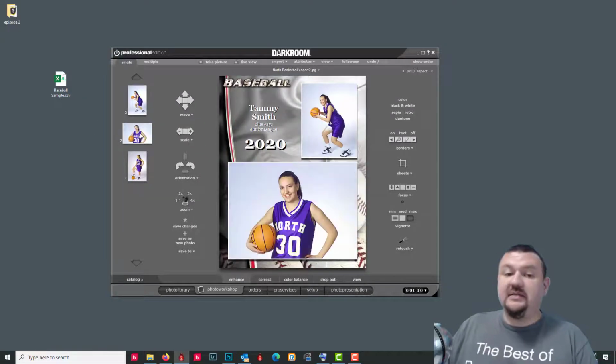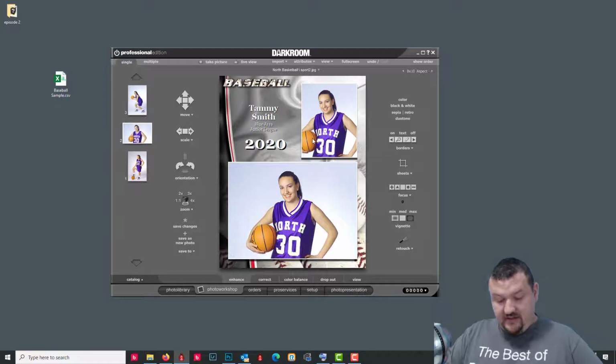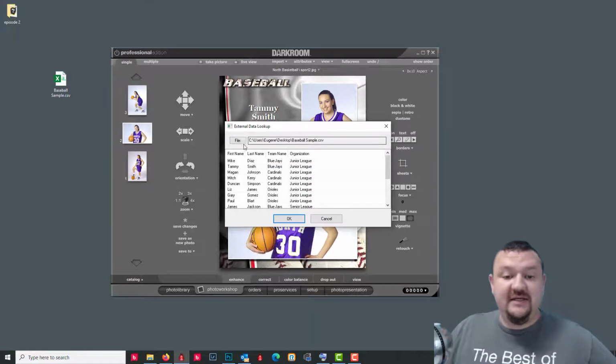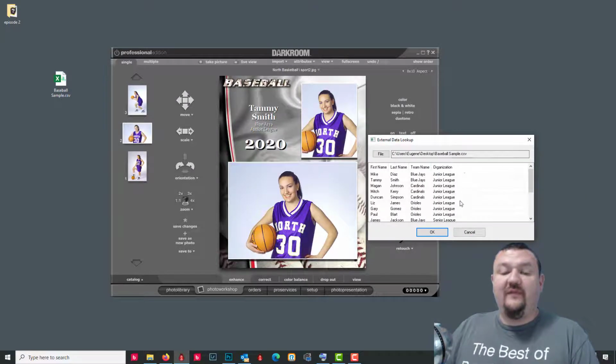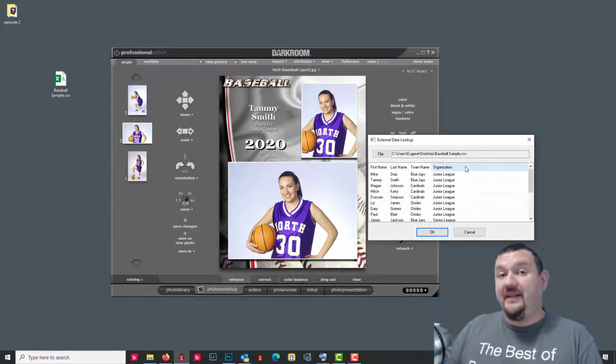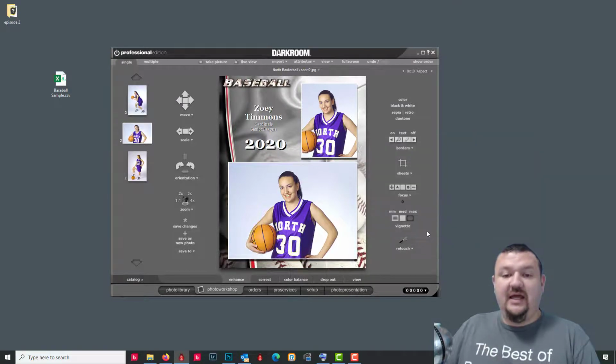And when I go to the next person, I'm going to click T for text, and I'll pull up my lookup field again. And then this is where it's really helpful to have the player number within the text field, because now you can just base it off the number, scroll down until you get to Zoe Timmons, and there you go.